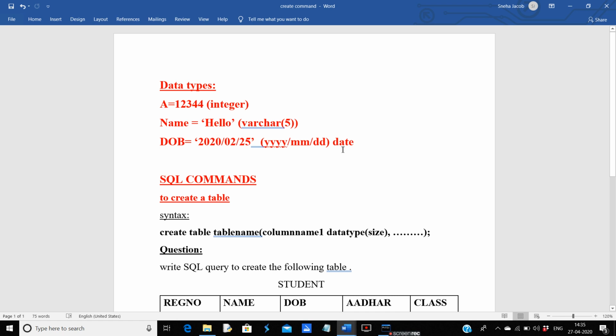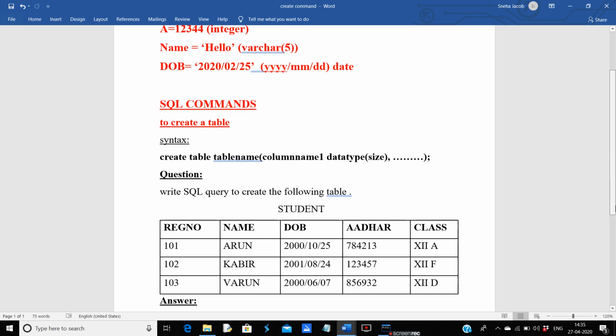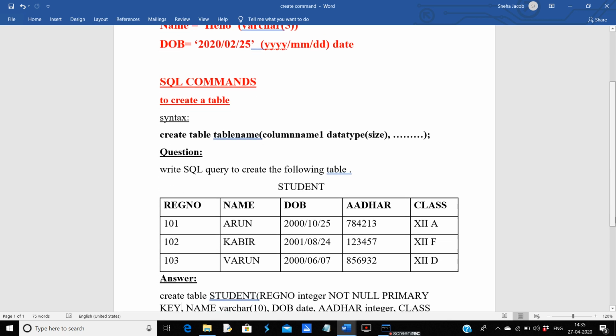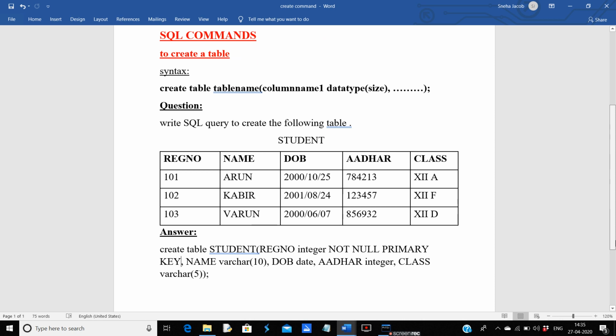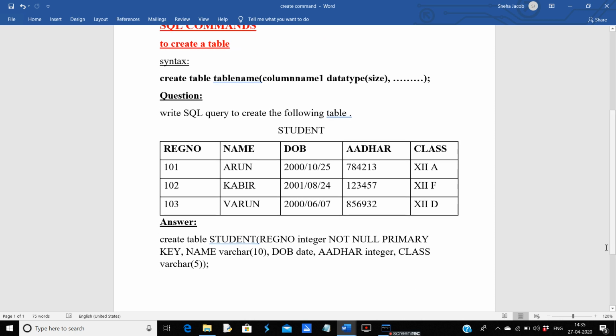Now we are learning SQL commands to create a table. In order to create a table, the syntax is create table, table name, column name, data type, size separated by comma. So the question is, write a SQL query to create the following table student. We'll write create table student, register number integer, then name varchar of 10, date of birth as date, Aadhaar number integer, class as varchar of 5.